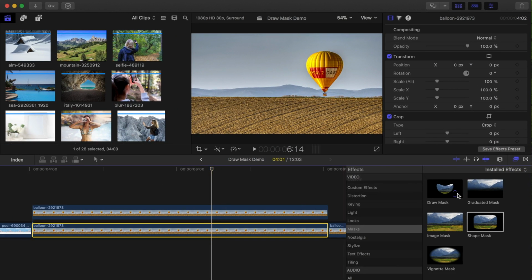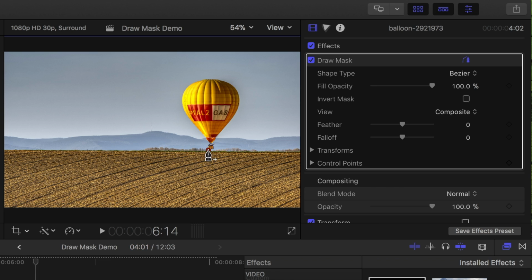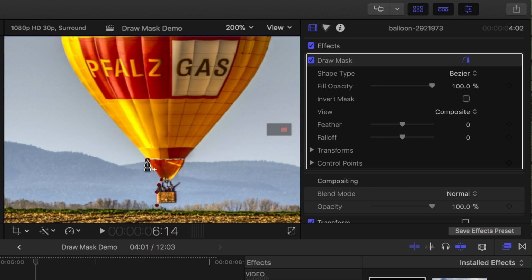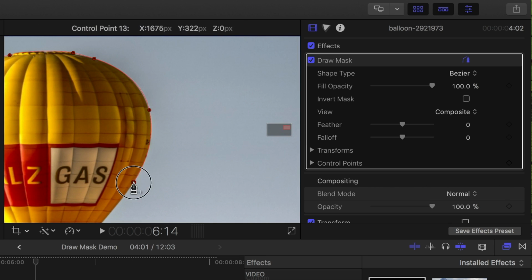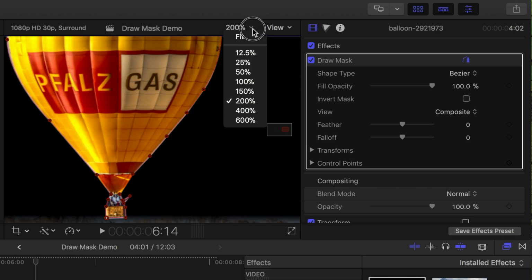Next, to isolate the hot air balloon, let's apply a draw mask to our bottom clip. In the viewer, start adding control points to trace the outline of the hot air balloon. Zoom in on your clip and add as many control points as necessary to precisely trace the outline. Use the controls we talked about earlier to use straight and curved connection points to closely follow the shape of the balloon. Click on the first control point to close the shape.